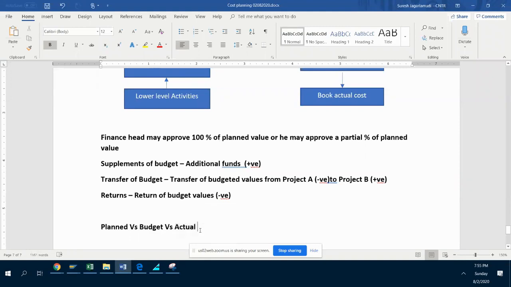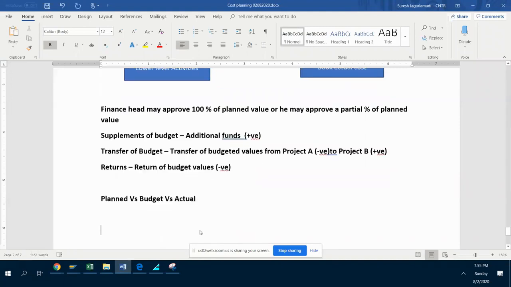Suppose, let's go theoretically. Suppose in this project, 25 crores is our planned value versus budget, he has approved only 20 crores. What do you think that actual value?